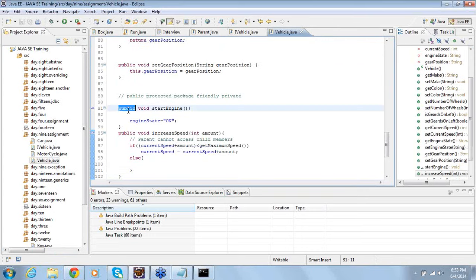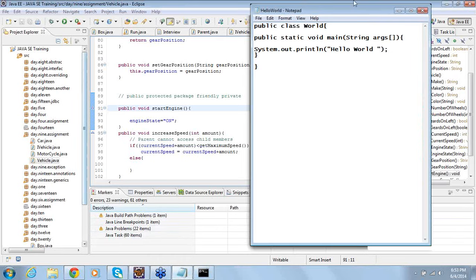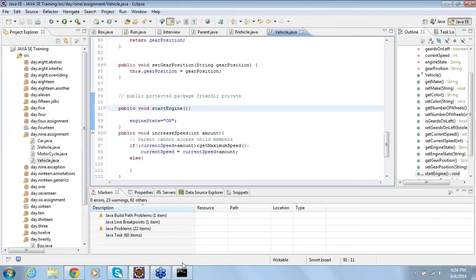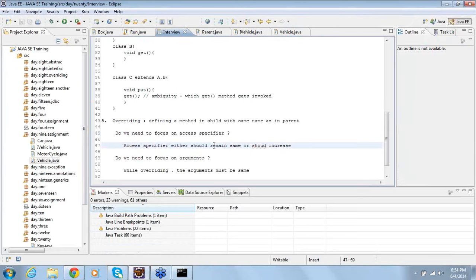If you can see, start engine has a public access specifier. If I try to change it to protected, compile time error. If I change it to nothing, compile time error. If I change it to private, compile time error. But if it is public, it should remain the same or it should increase. Perfect. So while overriding, the access specifier should remain the same or the privilege should increase.